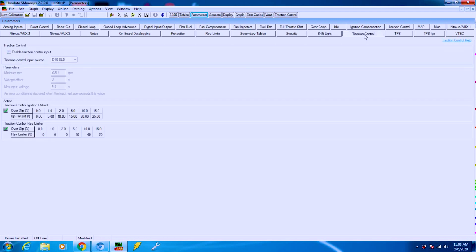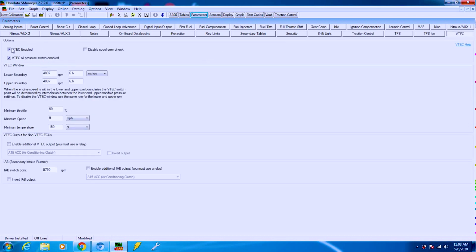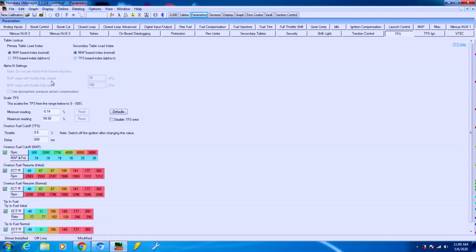Traction control is off. TPS, ignition and VTEC. The easiest thing to do really is just disable VTEC at first. And then TPS, this right here, the minimum and maximum readings is going to be the most important step once we connect to the car. And really, I think at this point, the car basically should start.